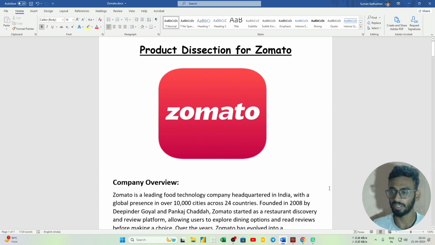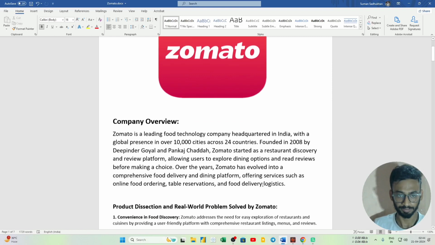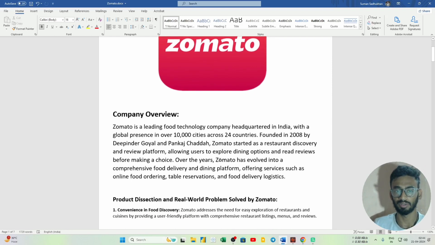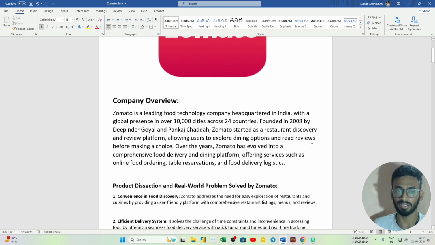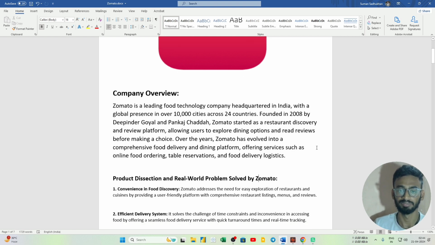So let's start with the company overview. Zomato is a leading food technology company headquartered in India with a global presence in over 10,000 cities across 24 countries. It was founded by Deepinder Goyal and Pankaj Chaddah in 2008. Over the years, Zomato has evolved into a comprehensive food delivery and dining platform.